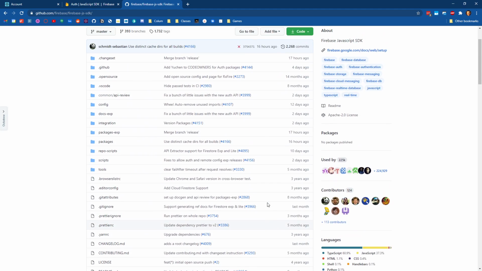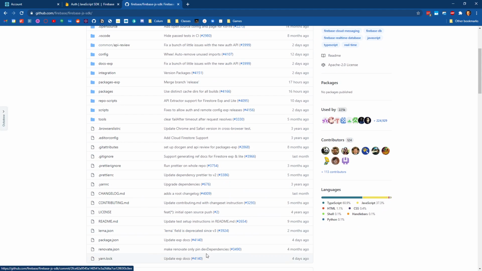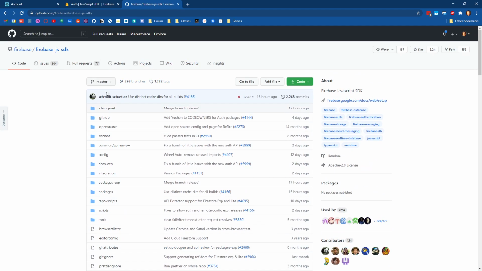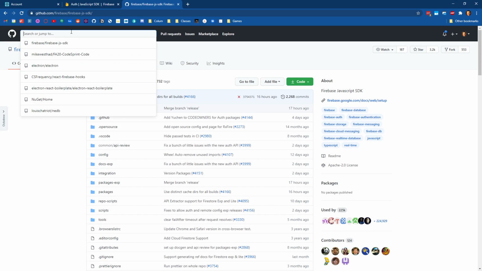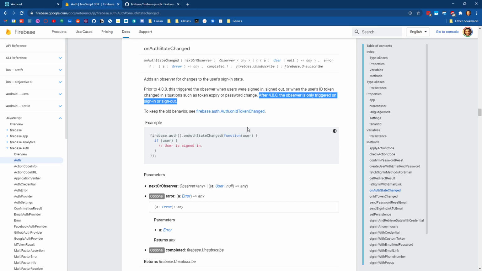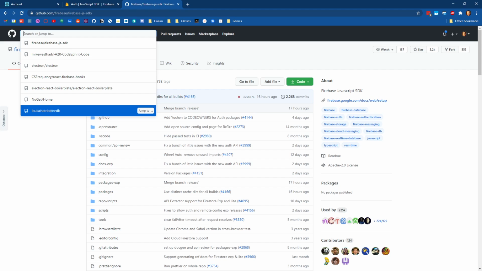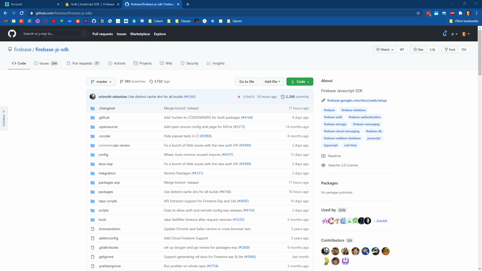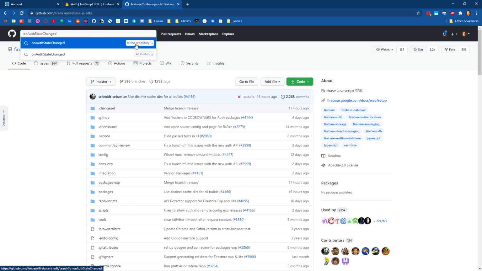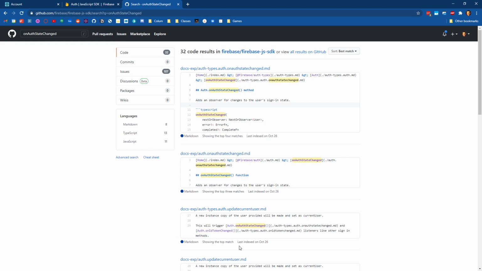So what we would want to do is start digging in. There's a lot of folders and files here, but luckily we can use the search feature built into Google, or we can start clicking around and try to find the particular file that we're looking for. So we know that we're looking for something that has on-auth state change or on-auth state changed. So I could search for on-auth state changed, choose in this repository, and we'll see a couple of different results that are coming up here.